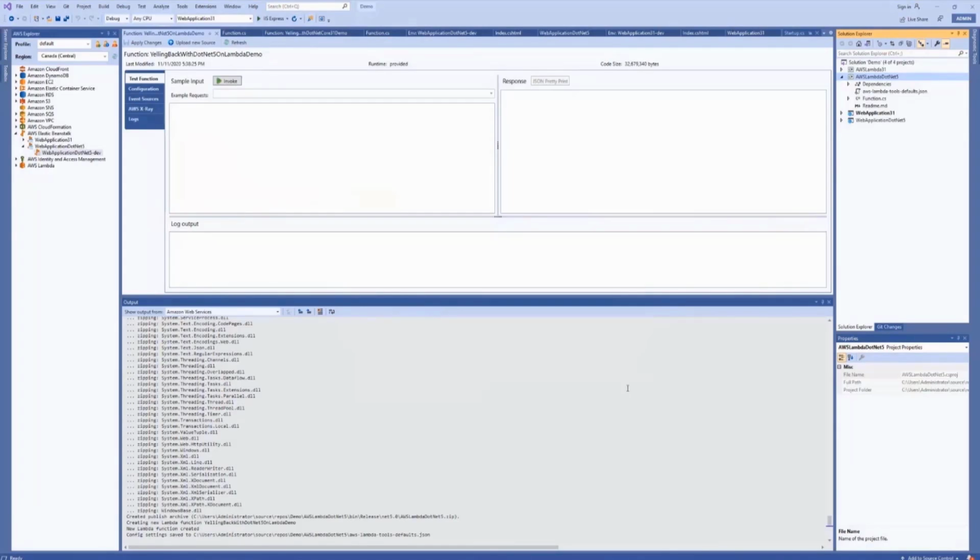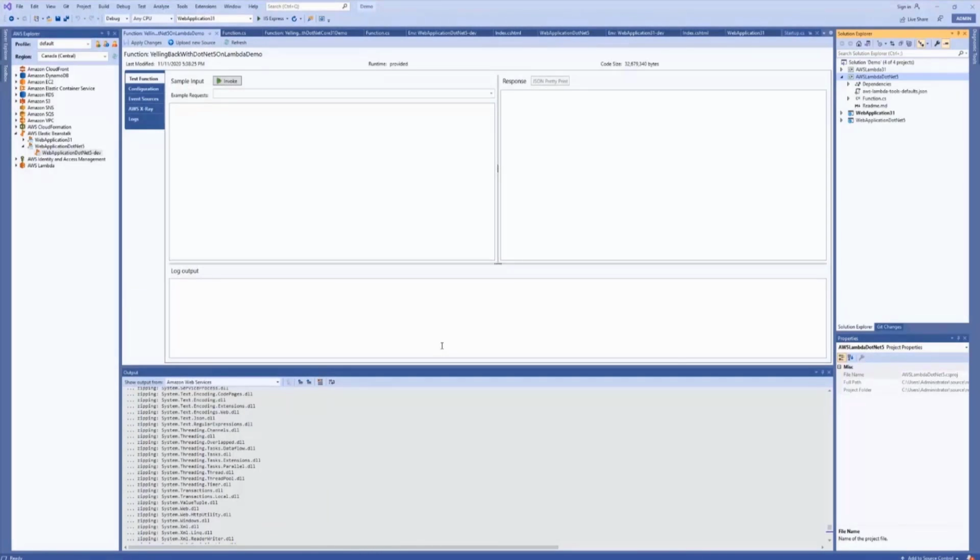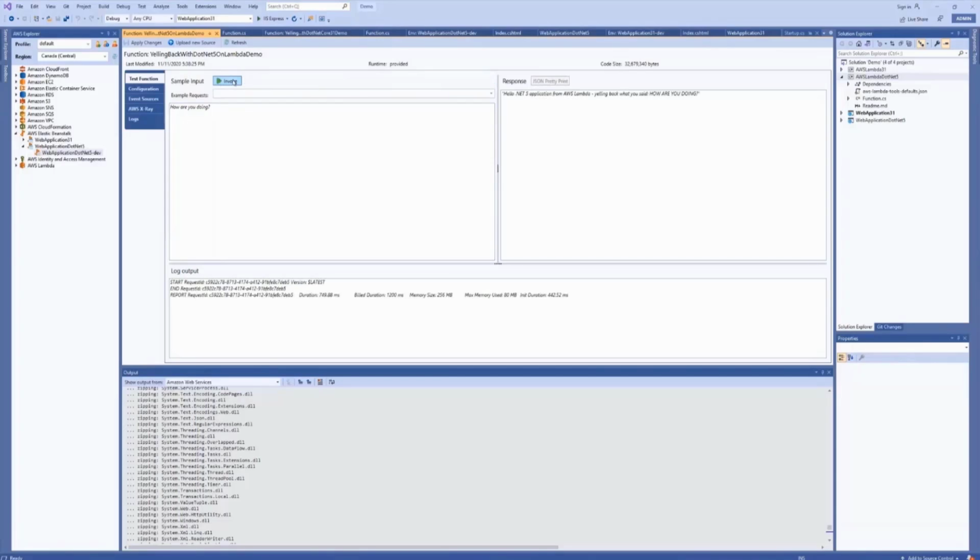All right. Now you'll notice that upload does take longer. We did fast forward through it, so you didn't have to sit around waiting for it to complete. And again, the reason for that is that we're uploading the runtime in addition to the code here. But let's give it a shot and say, how are you doing? And this is going to send that request to our new serverless function. We'll invoke that. And we get our response back. Hello, .NET 5 application from AWS Lambda, yelling back at you. You said, how are you doing? So we have successfully got our .NET 5 application up and running on Lambda.